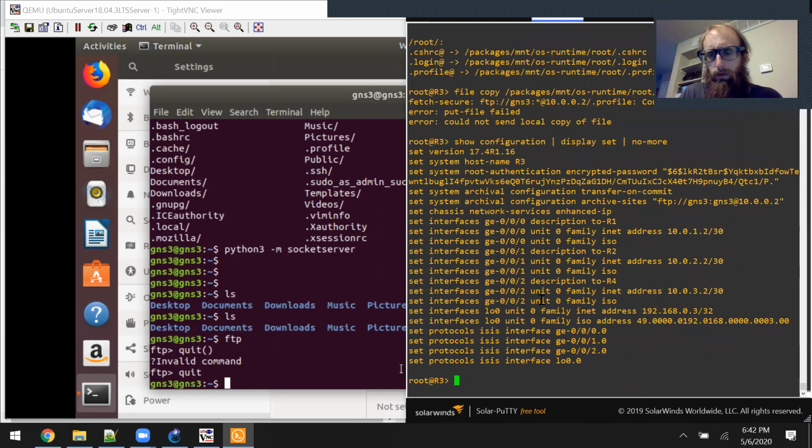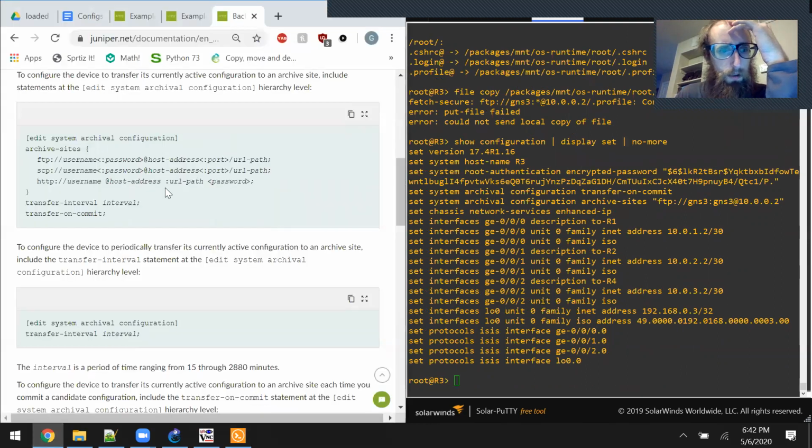So why is it not transferring? Okay, so we can see everything that's required. We didn't give it a URL path or a port. So for the port for FTP, there are two ports that it uses, one for control information and one for data transfer.